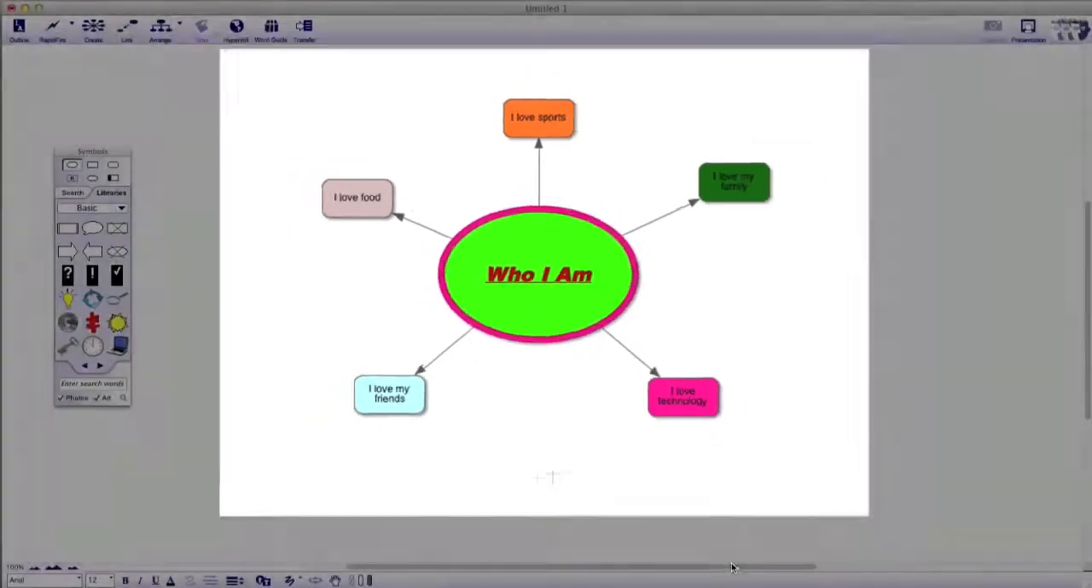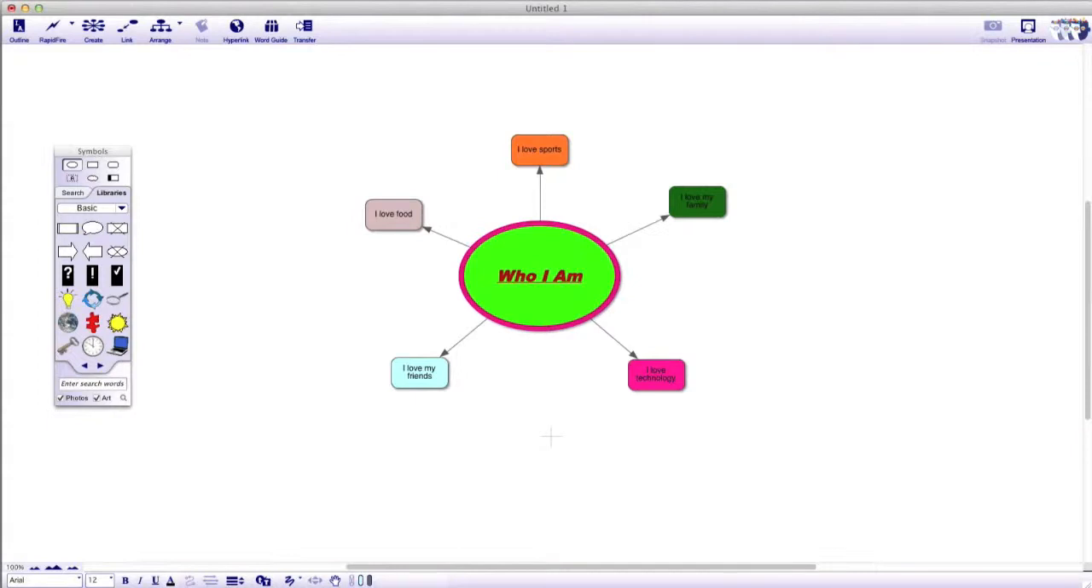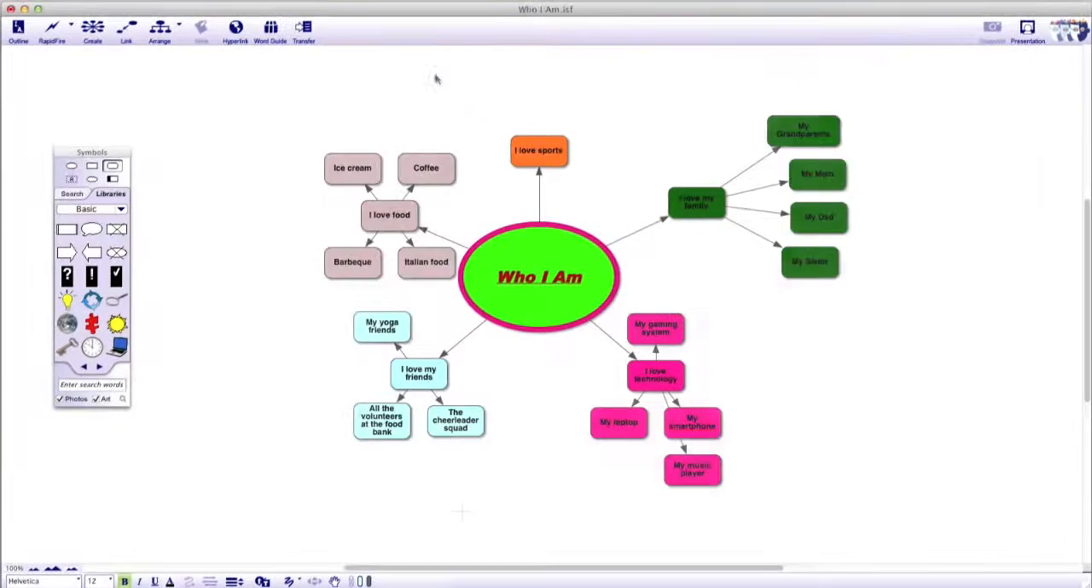And that's the basics of creating a concept map in Inspiration. Let's take a brief break and we'll look at a more complete map to explore a few more interesting features of Inspiration you might find useful. Okay, so here is a more complete concept map that expresses who I am.